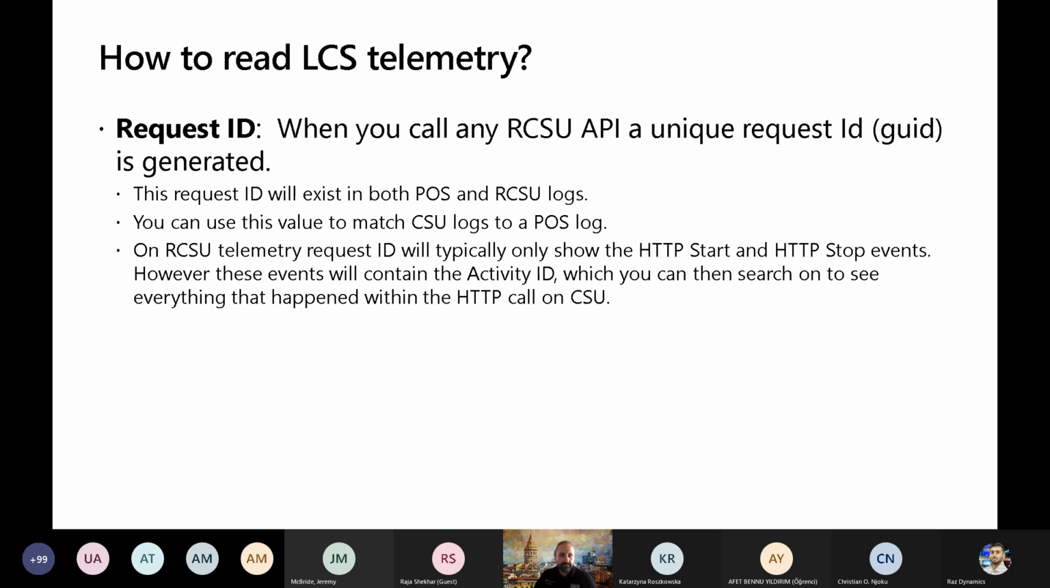When you call, this request ID will exist in both POS and CSU logs. So you can take the request ID from the POS side and filter the CSU logs to find what's happening on the CSU side. You can use this value to match CSU logs to a POS log, and you can also do vice versa.